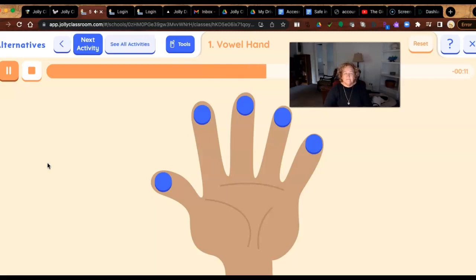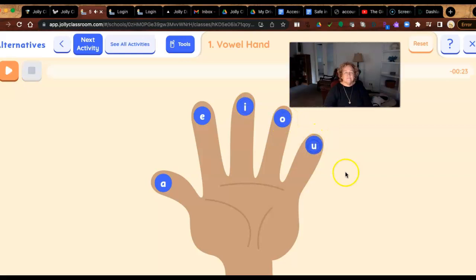Short vowels that we use. A vowel is in every word, every word, every word. A vowel is in every word that we read or write.